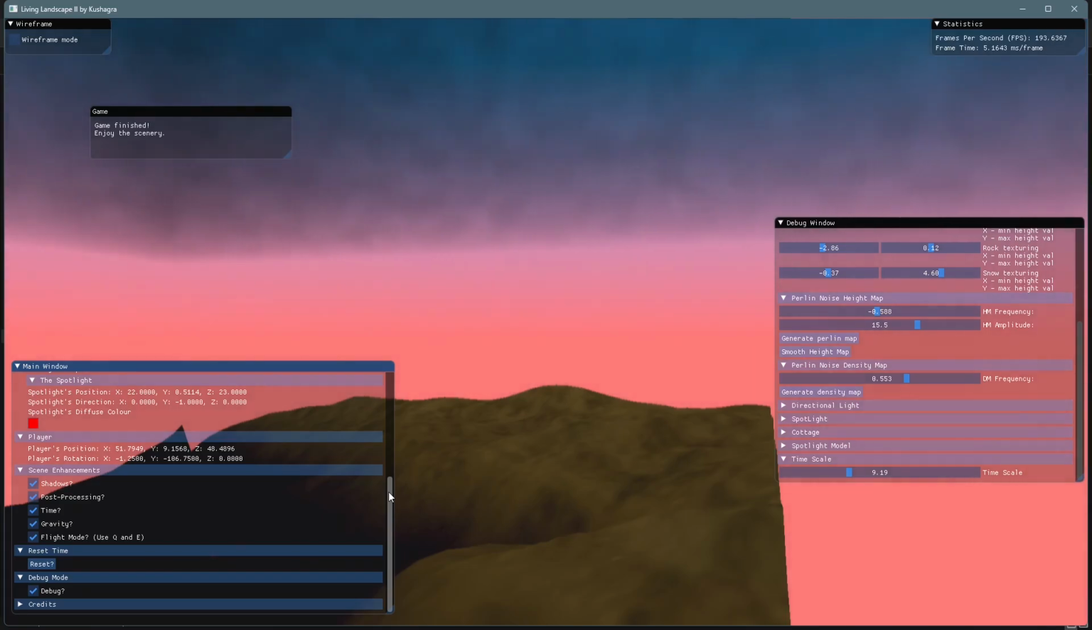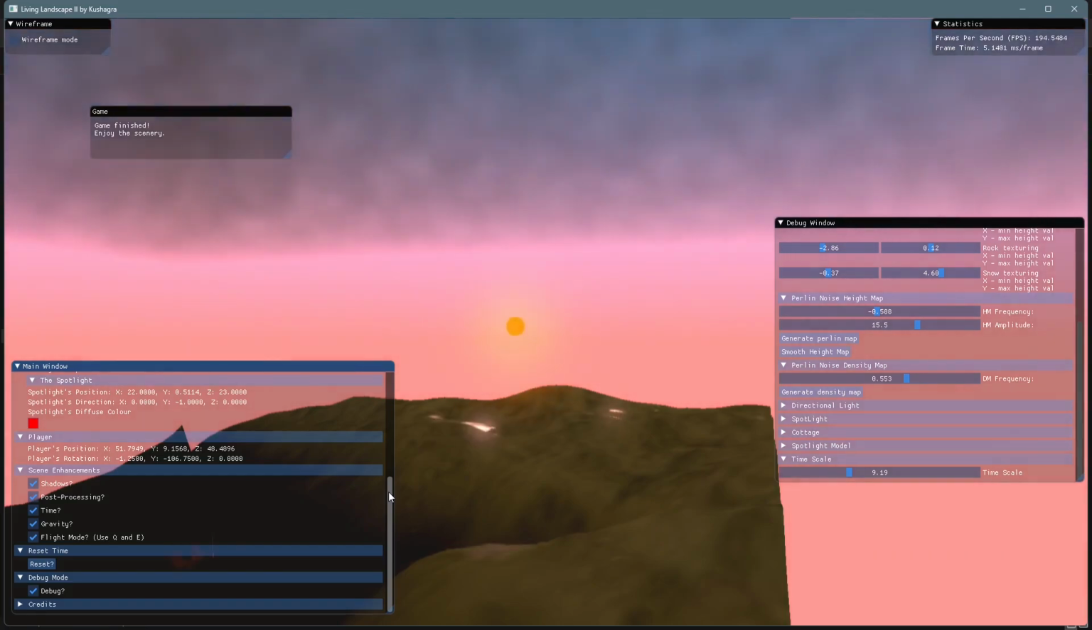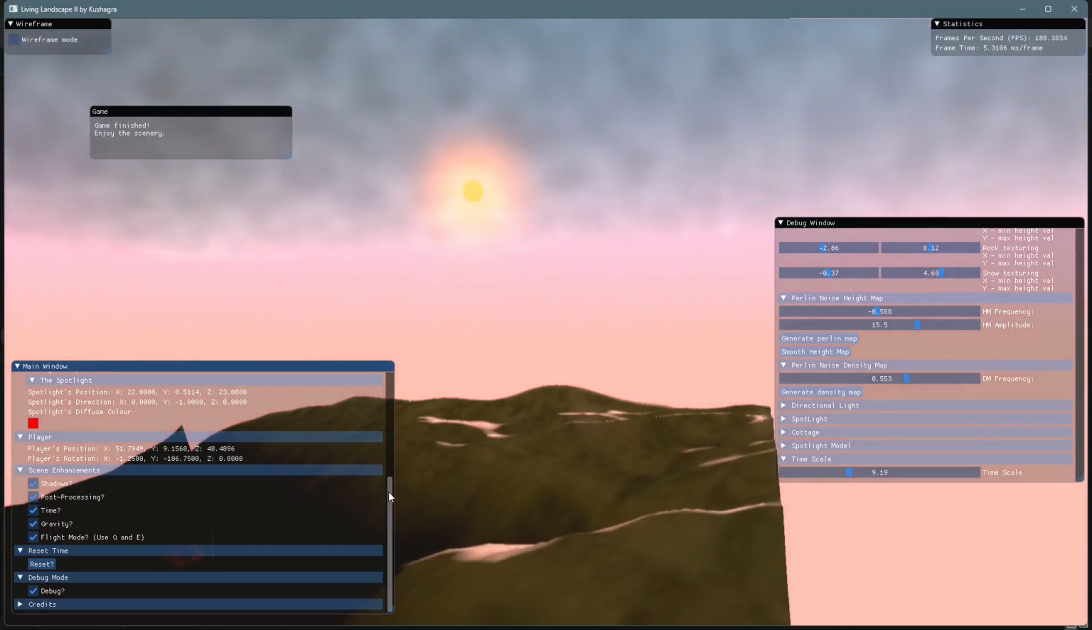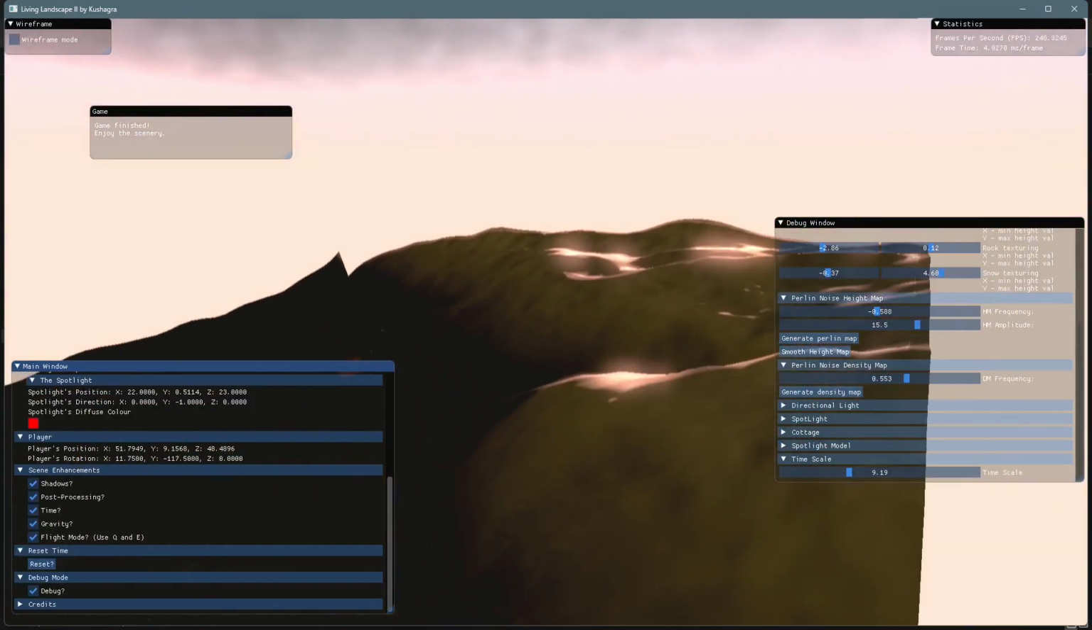To repeat, this is Perlin noise affecting our main terrain, volumetric rendering, which adheres to physics and is again affected by a 3D texture, and collision system and gameplay.